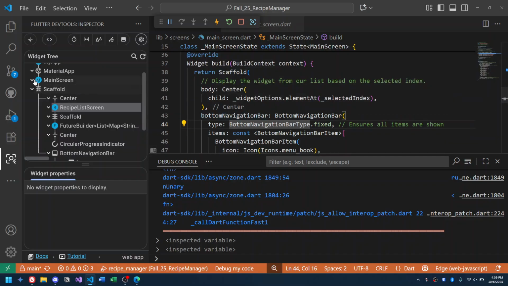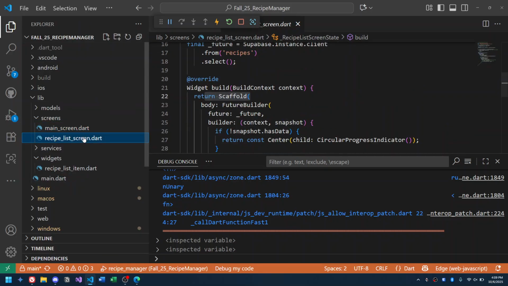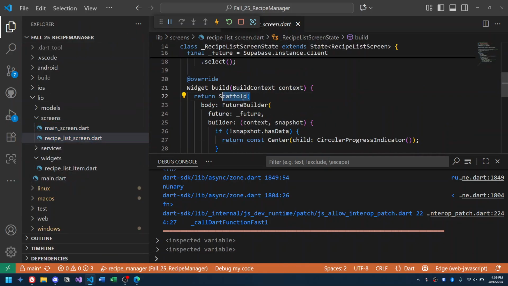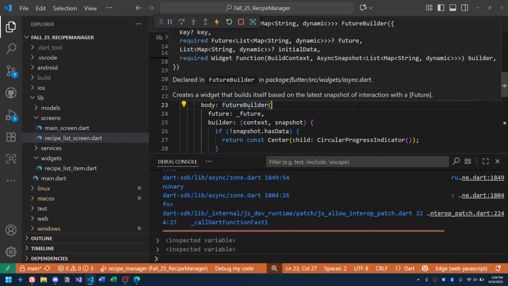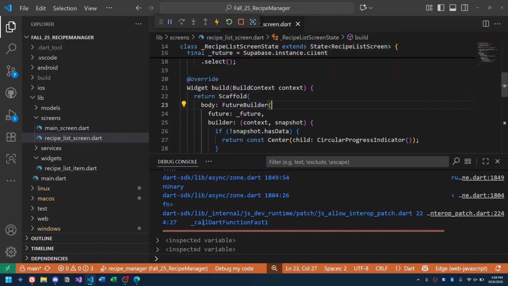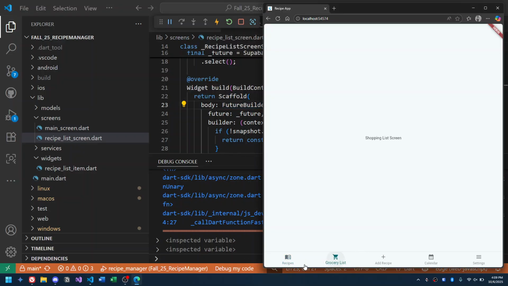Oh wait, I think I clicked on a different one. Here we go. We're back here. So the recipe list screen has a scaffold which holds everything. The body of the scaffold is this future builder. I just learned about this. The future builder waits for something to happen before it loads, which is why if we were to click off and then click back in, you see how it has that loading screen?